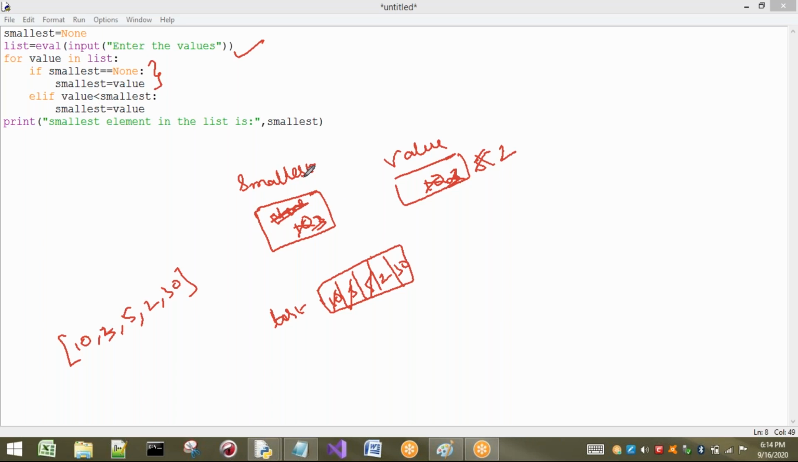Now value less than smallest, smallest is 3, value is 2. Is 2 less than 3? Yes. Now what I'm going to do is smallest equal to value. So in smallest we are going to place 2. Completed. Next loop, the last one. Now 30 is there, so I'm placing 30 into value. Now come to the elif: is value, that is 30, less than 2? No. So we will not enter into this elif statement.